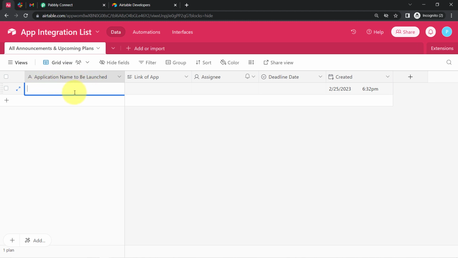Application name to be launched. So the idea here is whatever integrations I'm going to launch in future, in the upcoming days, I'm going to keep a track record of all the upcoming apps here in Airtable, and as soon as I add the details here, the same information will be shared with my team on Slack, and the same information will be sent to my manager, my boss, on his Gmail. Okay, so let me show you how this process can be created.